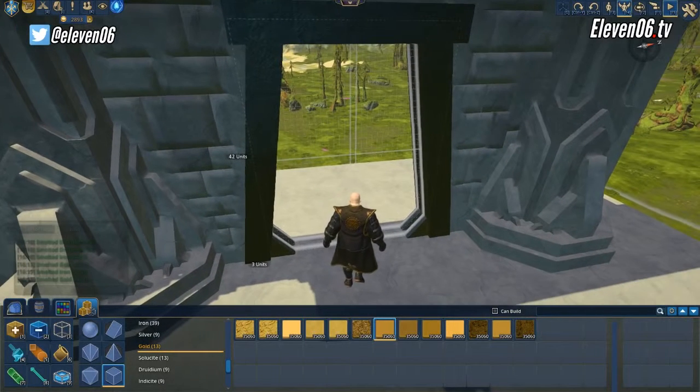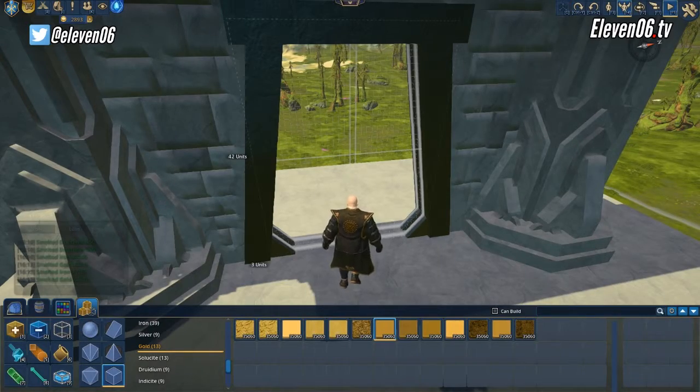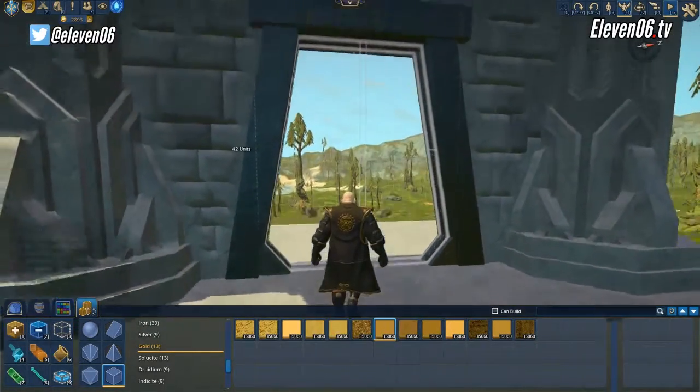We're back again with another tutorial. This one is on the fill tool. The default hotkey is number 6.